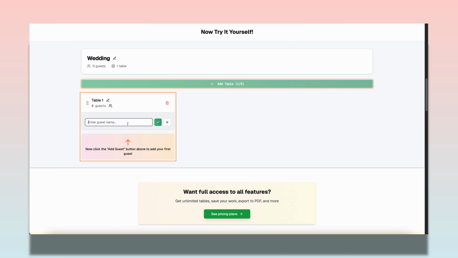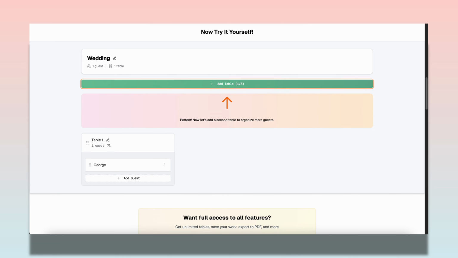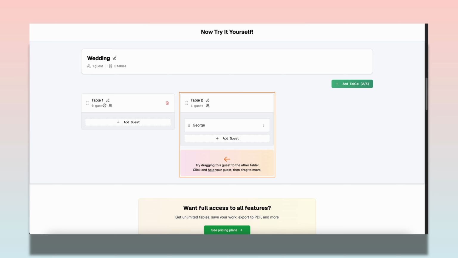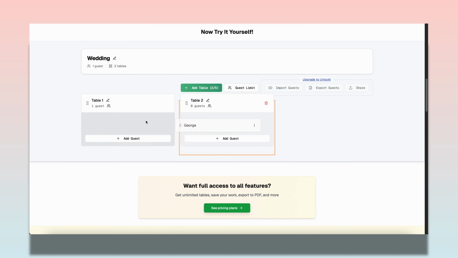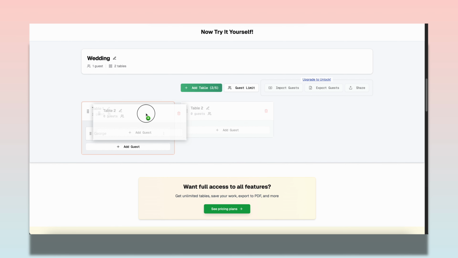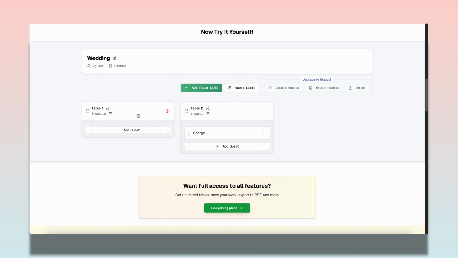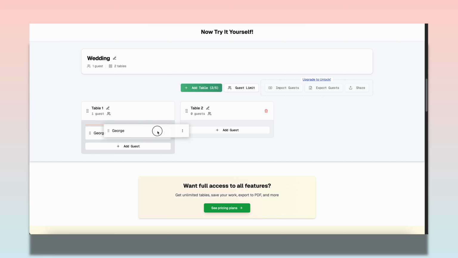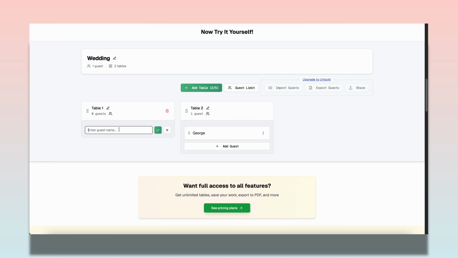Let's add a guest here. So the first guest will be myself, George, and then we'll add another table. Now we have two tables. Now this is basically the killer feature here. So you just drag George across and now George is on this table. You can drag this table and now we switch the tables. So the way I'm doing that is you just click and hold and then you drag. Right, so it's just a very simple click, hold and drag and you get this arrangement here.